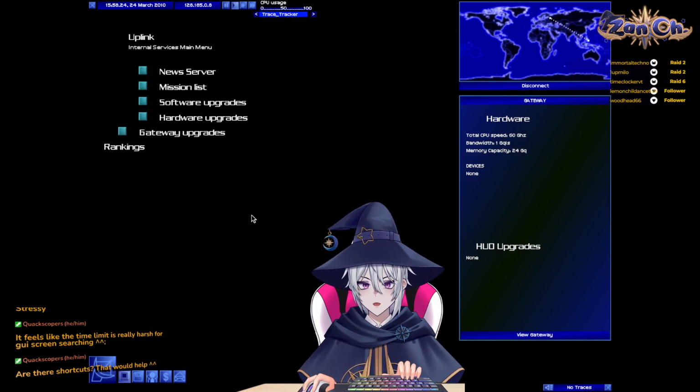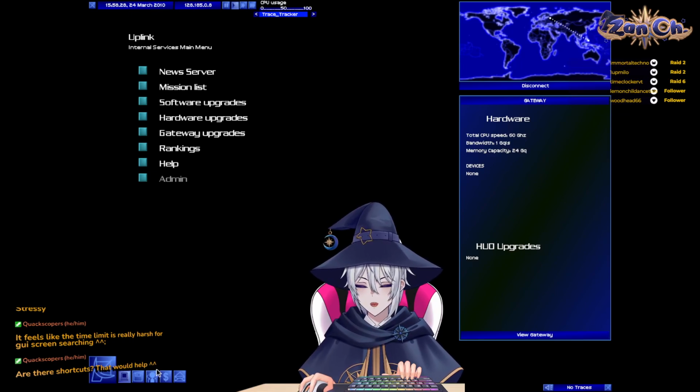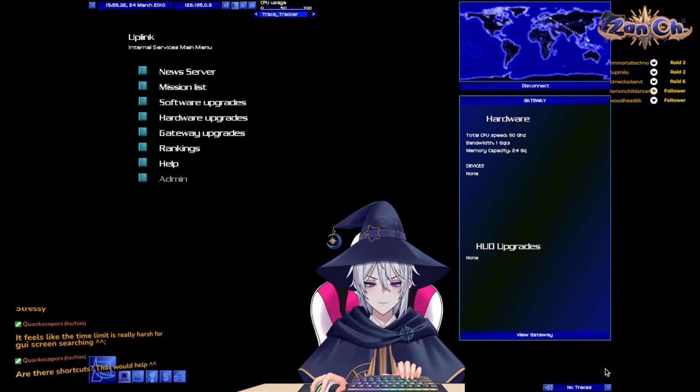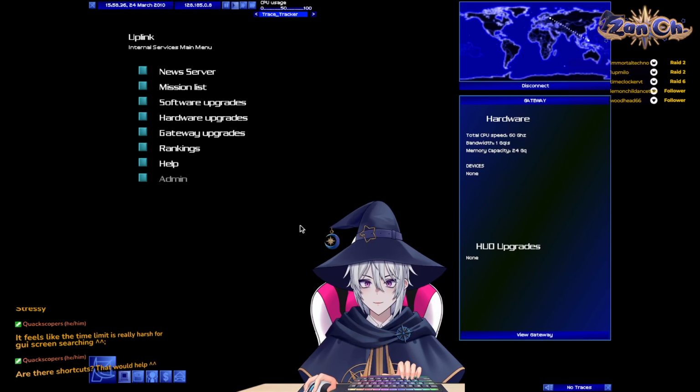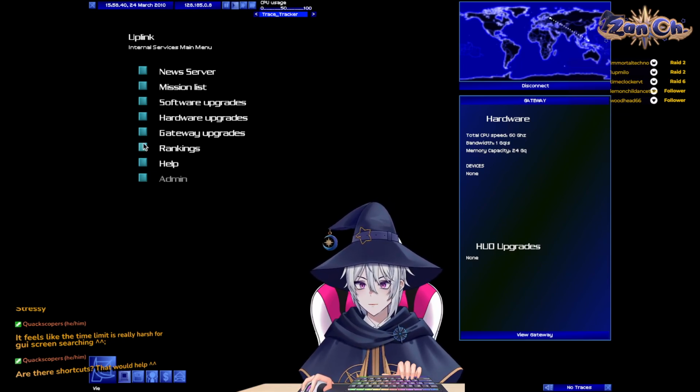Are there shortcuts? I don't think so. I have to manually press all the buttons. And you saw there that I had to open up the mail menu as that was going, because it wouldn't stay up. It's a very old game, so there's not a lot of quality of life improvements on it.